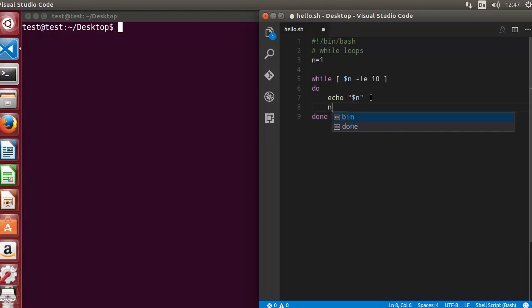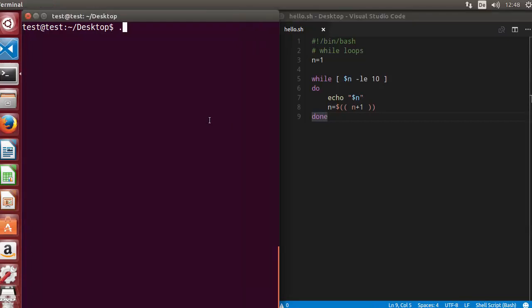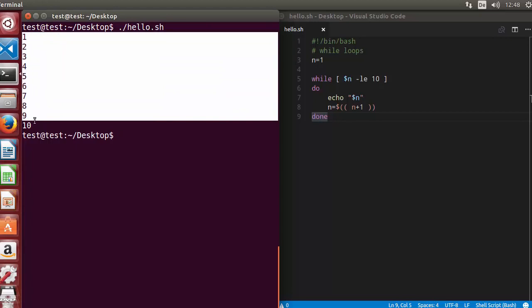So how can we increment the value of n? We can just use n equals, and then write a dollar sign and double brackets and then n plus 1, like this. This will increment the value of n by 1 and assign it to n once again, right? So let's run the script and see what happens. And it prints the numbers 1 to 10, right?